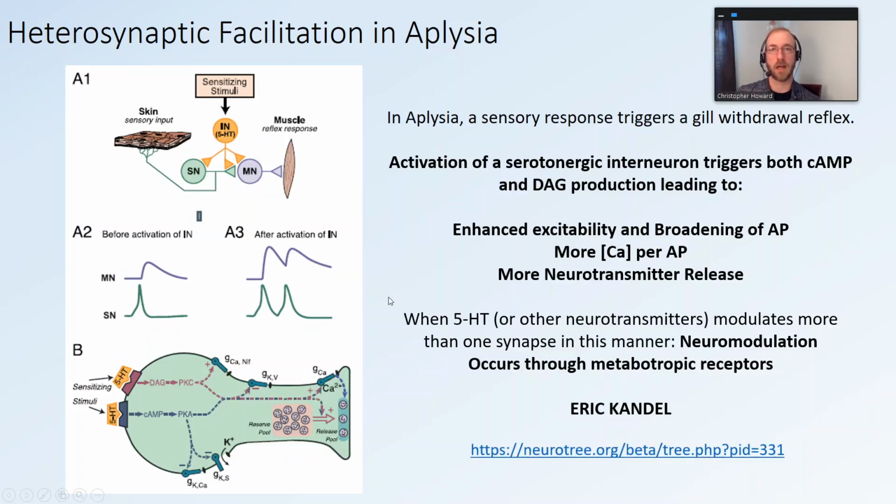So if you're interested in Eric Kandel's work, he's very famous. He won a Nobel Prize for this work. I see him at every meeting I go to. He's always got the big red bow tie on, which is cool.